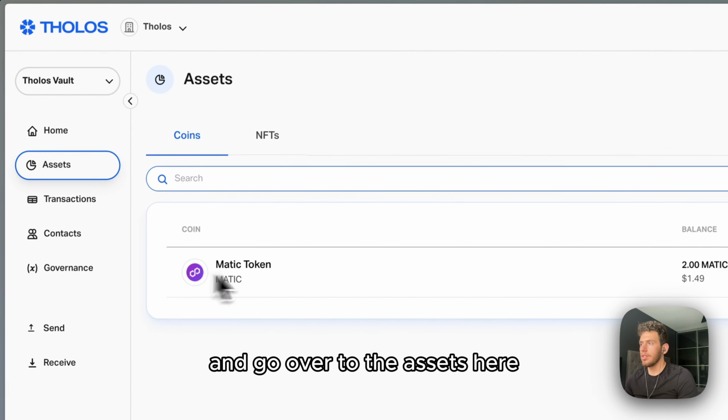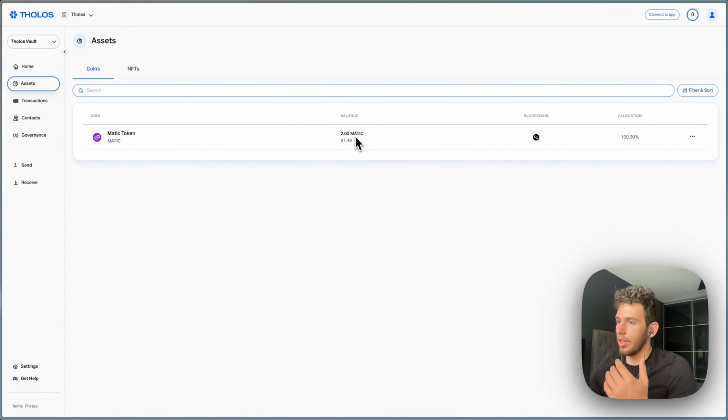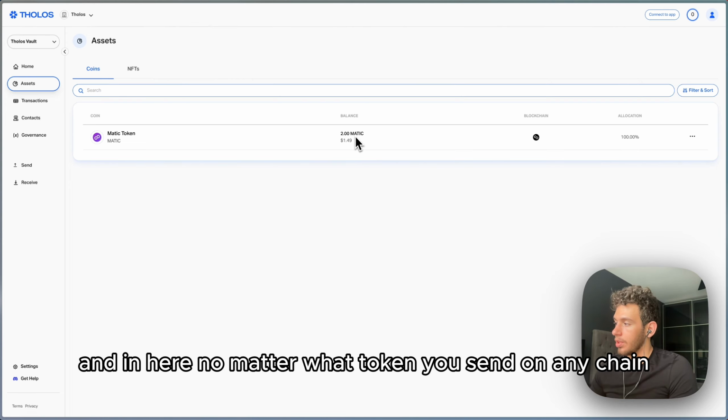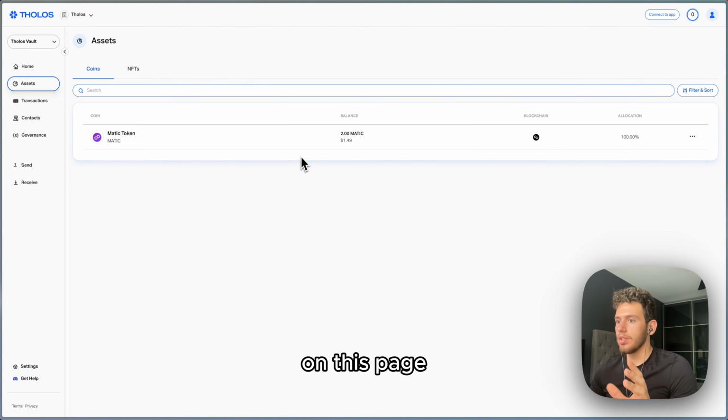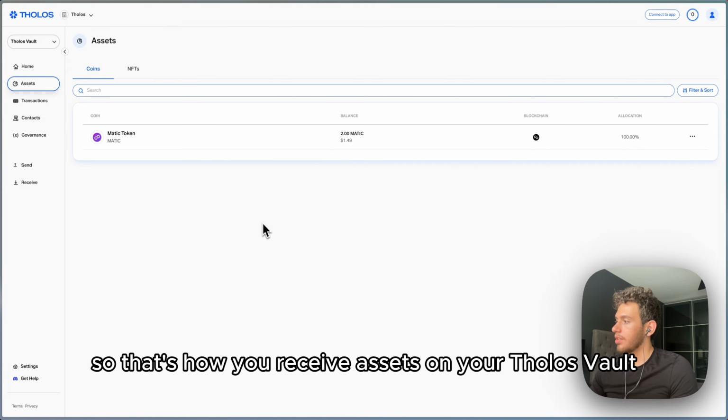You can go over to the assets here, and you can see all of your tokens. And in here, no matter what token you send on any chain, you'll have a complete view of all your assets on this page. Awesome, so that's how you receive assets on your Tholos Vault.